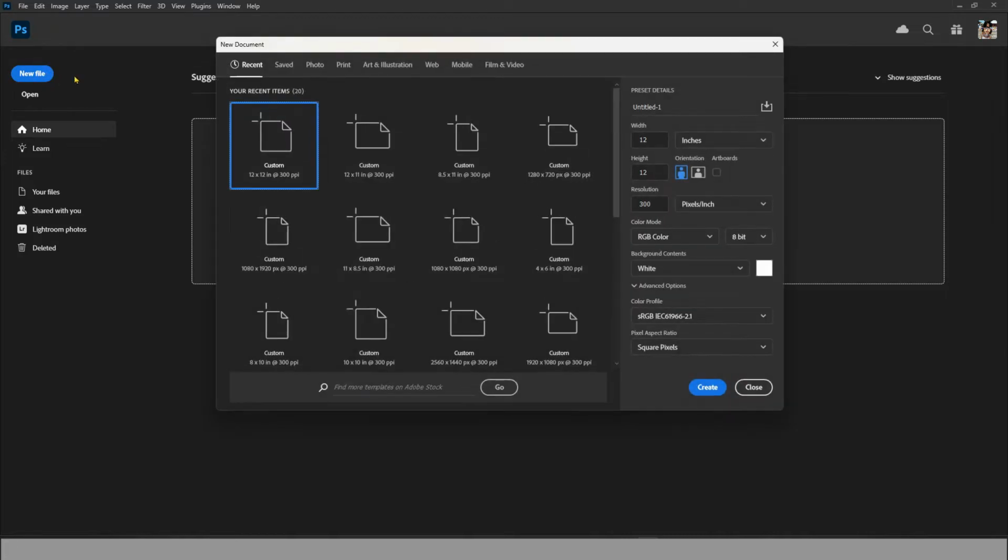I'm going to dive right on in showing you Photoshop's main interface, and to the left we're going to click on new file. Once clicking on new file, your new document panel pops up, and to the right of this new document panel you will see preset details.